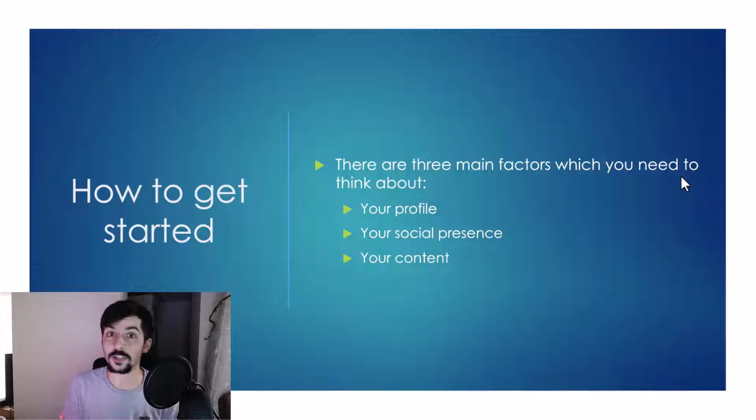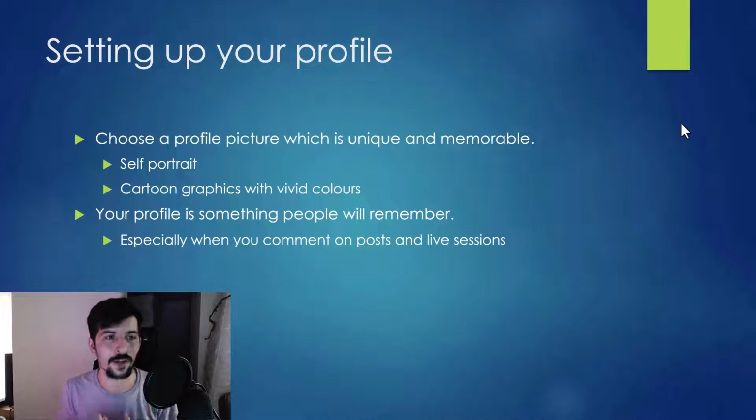And then obviously there is your content, which you'll create afterwards. So let's set up the profile. But before we do that, let's discuss a few things. The profile picture is more important than you think. It has to be something unique, something memorable, something that gives you your brand and your self-identity.